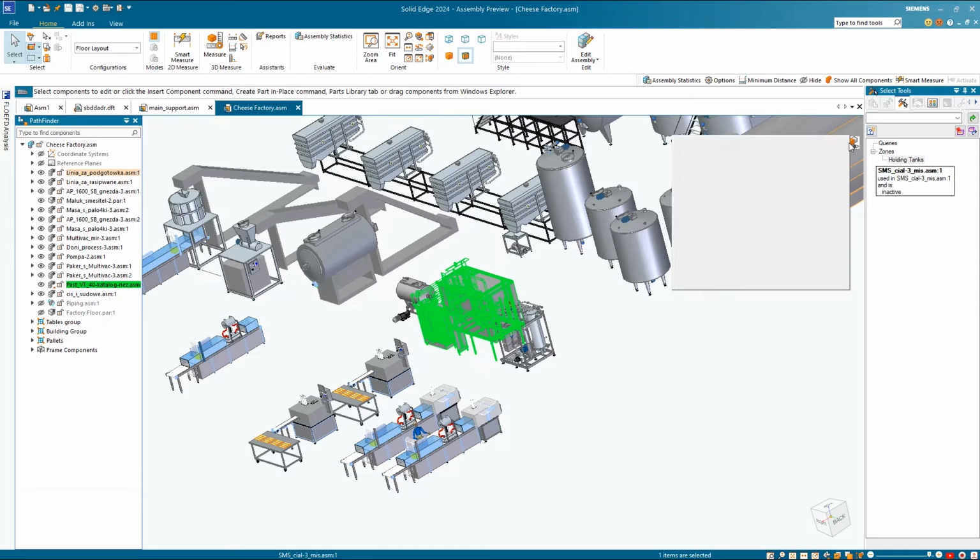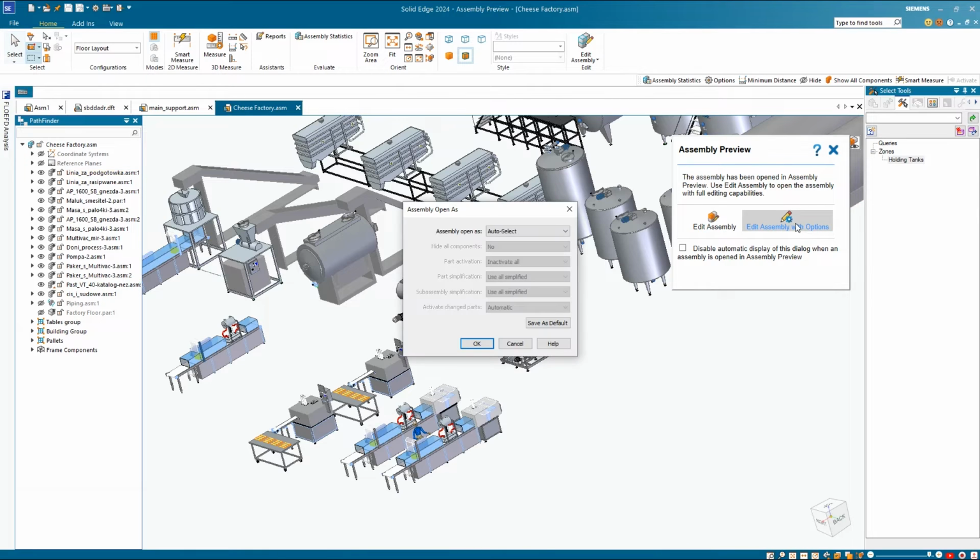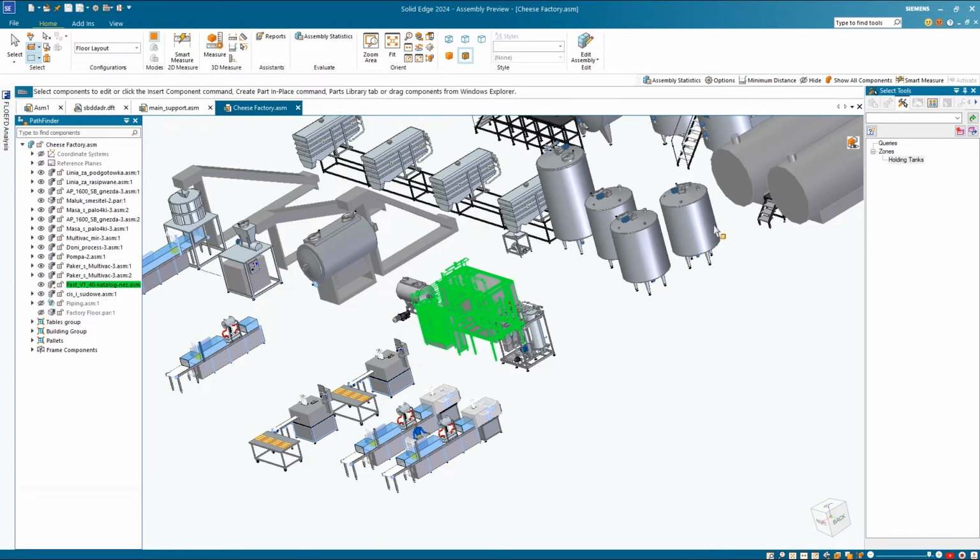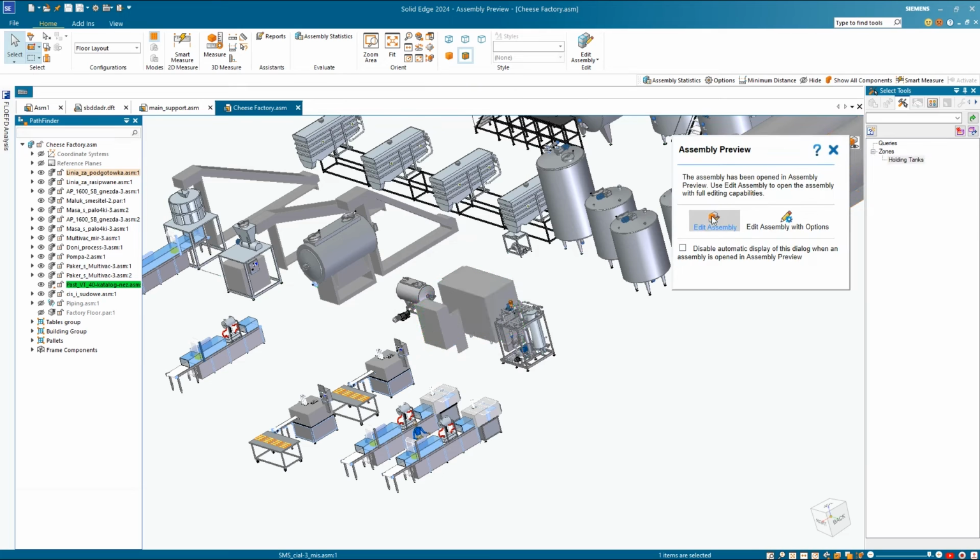Well, you know what? Let's open up the assembly preview window, and let me mention a couple of things here. So the edit assembly with options brings you to this window, which we've already seen a few times, right? So you can choose to inactivate parts, use simplified version, etc. I'm just going to edit the assembly, and what that does is it just opens this assembly fully, based on the settings that you're currently using anyway.